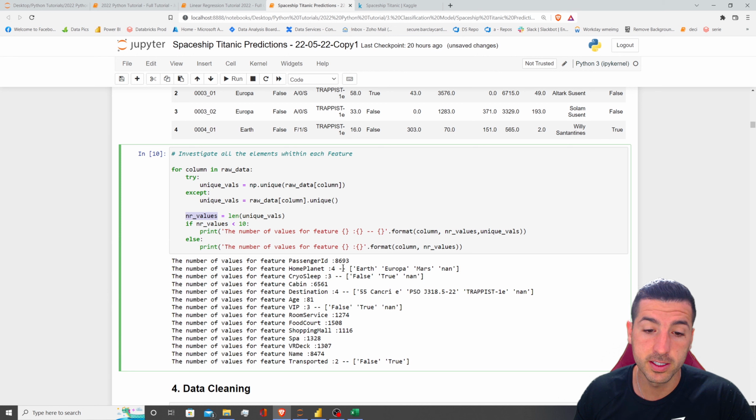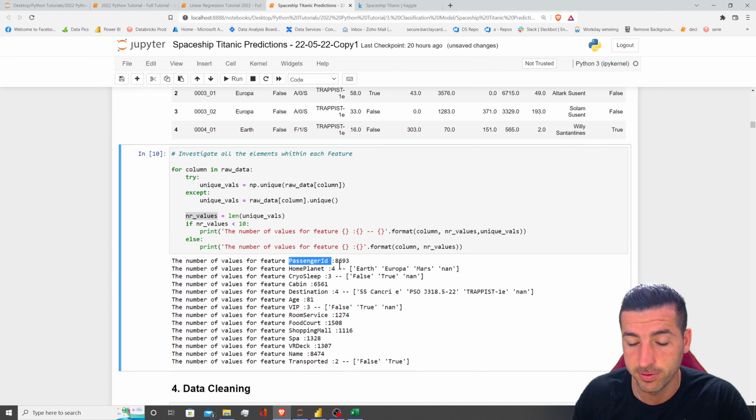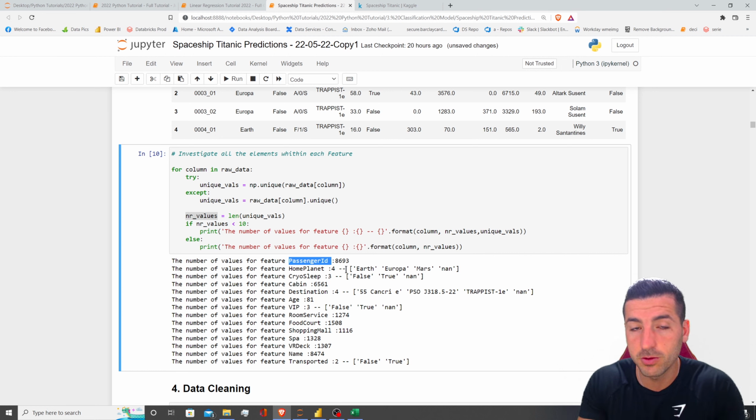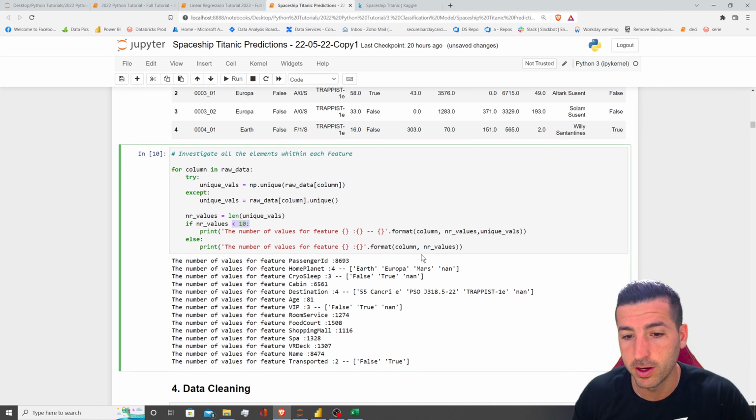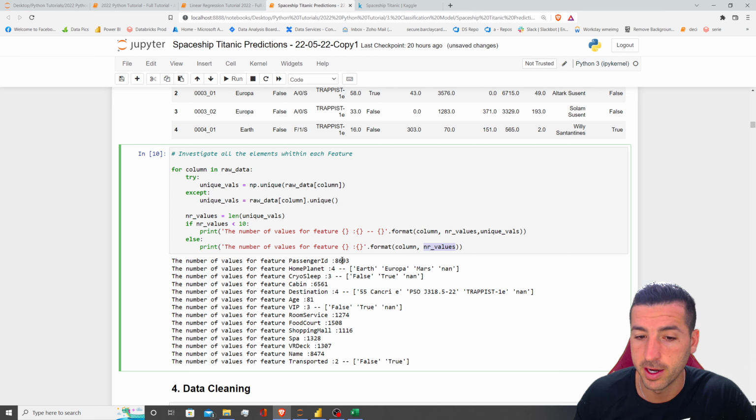The reason I have this is because for passenger ID, for example, we have 8,693 unique values, and I don't want to print them. It's going to be too much. If it's more than 10, I only print the column and then the length. If it's less than 10, I print the column, the length, and also the unique values.